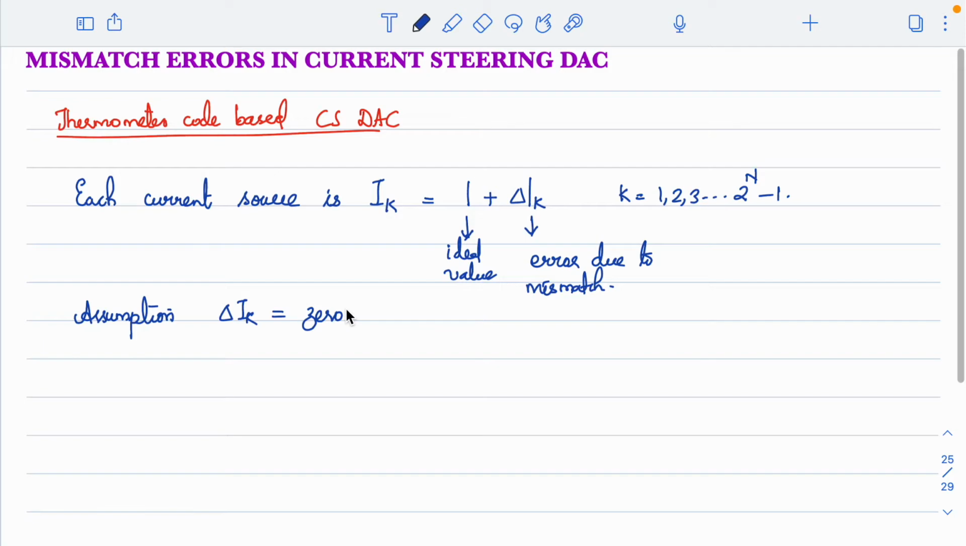How we are equating this to 0 is this: if we have 2 to the power of n minus 1 current sources, one half of the current sources we assume will contain maximum positive mismatch, and the other half contains maximum negative mismatch, or vice versa. To get the worst case condition, when we look for the worst case mismatch, the worst case INL or DNL will occur at the mid range, right? Because if I have current sources from 1, 2 up to 2 to the power of n minus 1, and one half have maximum positive and the other half maximum negative, then the worst case INL is in the mid scale, right?